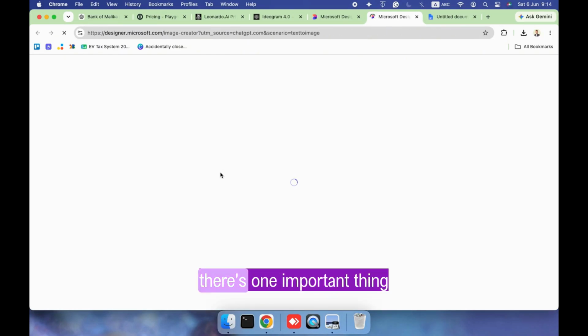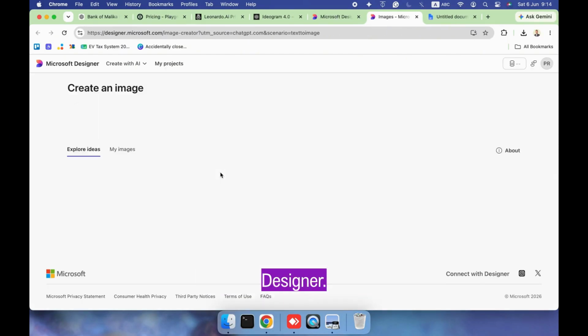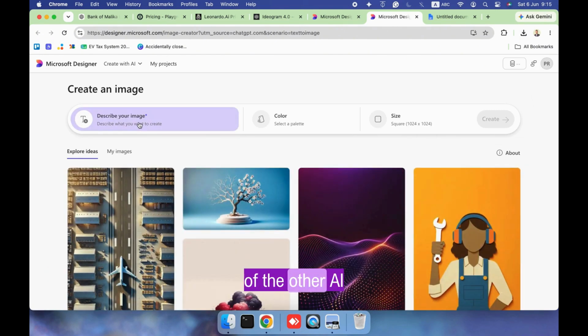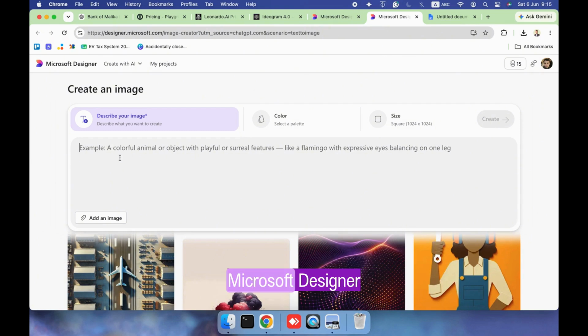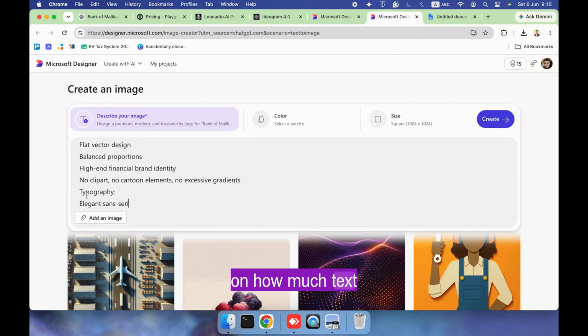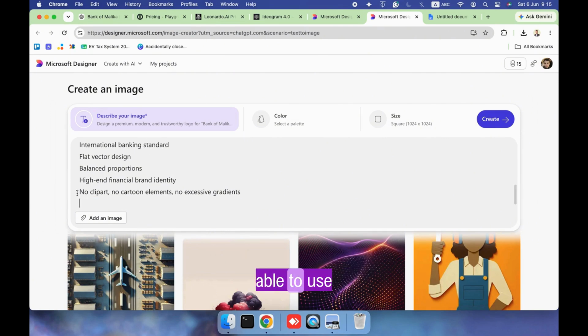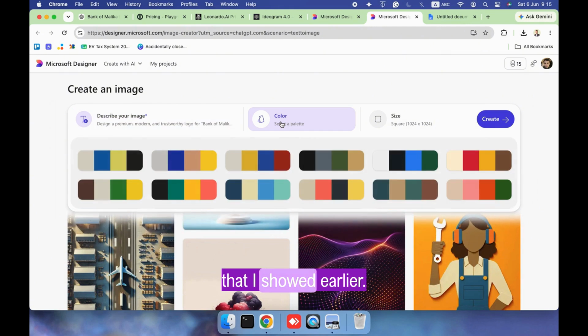Before we begin, there's one important thing to mention about Microsoft Designer. Unlike some of the other AI tools in this comparison, Microsoft Designer has a limit on how much text can be entered into the prompt box. Because of that, I wasn't able to use the complete design brief that I showed earlier.